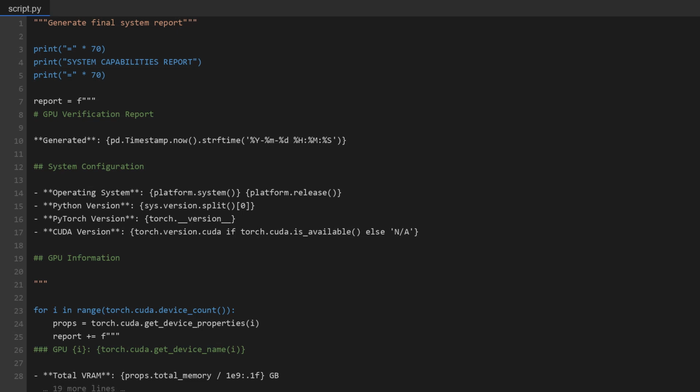work with. This Python script generates a comprehensive system report that helps verify your GPU's capabilities for fine-tuning large language models. The report begins by printing a header and then gathers essential system information, including the operating system, Python version, PyTorch version, and CUDA version. The script checks if CUDA is available and retrieves details about each GPU in your system, such as the total VRAM, compute capability, and the number of multiprocessors. This information is crucial as it directly impacts your model training performance.